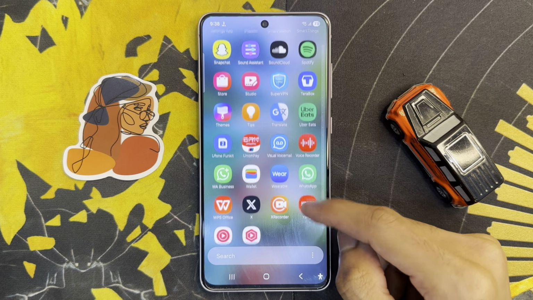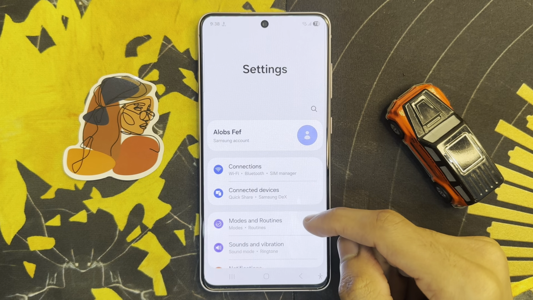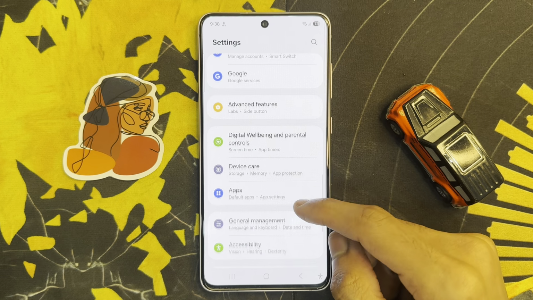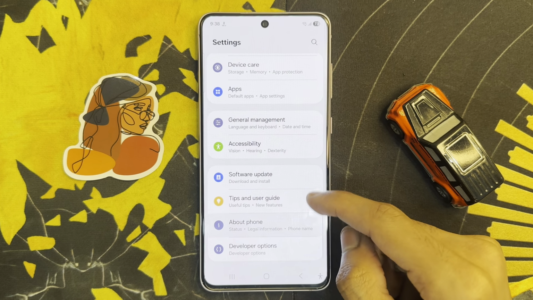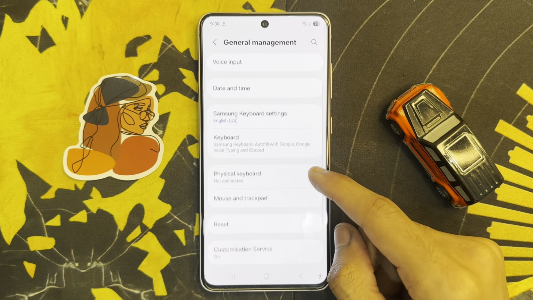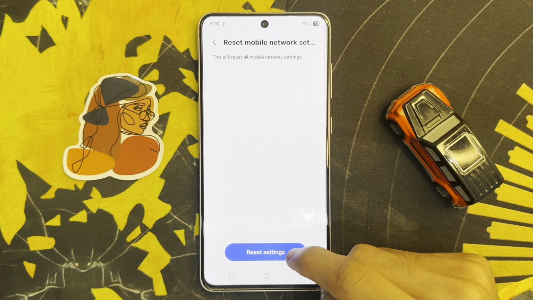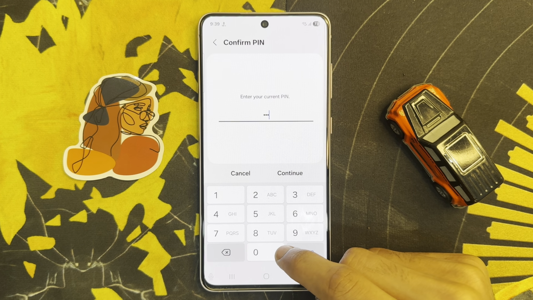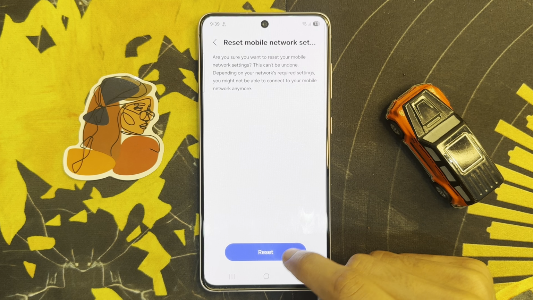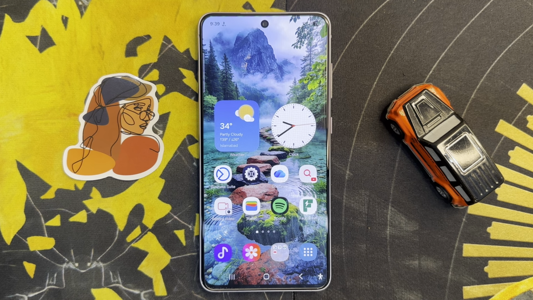go to the app library, scroll down and click on the settings app. Now in settings, scroll down and click on general management and click on reset, network settings. Enter the phone PIN, click on continue, click on reset. After the process, go back to the home screen. You will see your problem is solved.